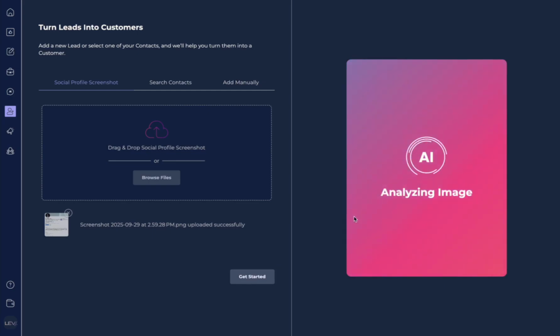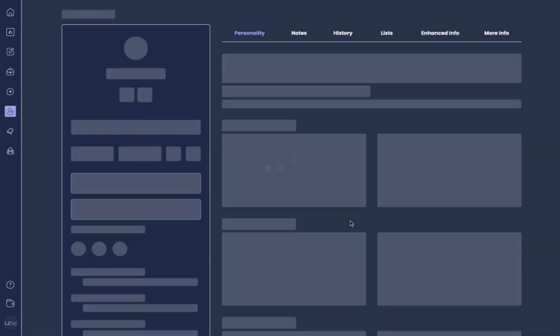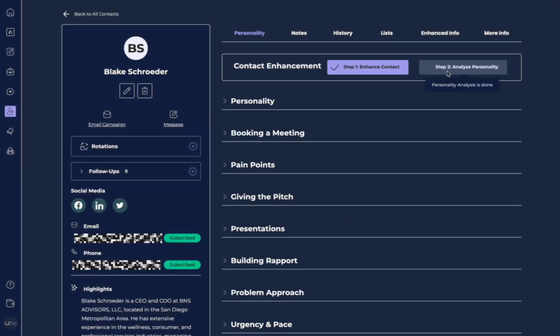And you'll see AI is analyzing the image, the screenshot that we uploaded, and it's searching for what information exists about this person based on the screenshot, and even developing a personality profile based on that person. And automatically, it's gone and searched the internet for all this information about this contact. Now you can see it's already enhanced the contact, and this is grayed out because it's already done. It's already gone ahead and given us a personality profile.